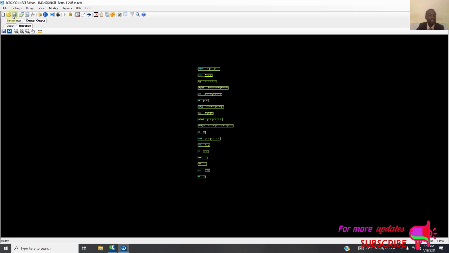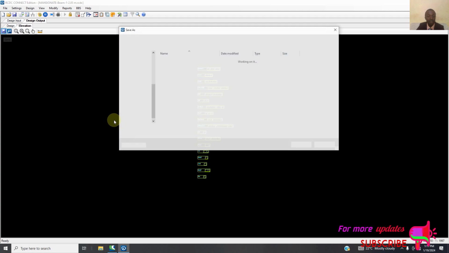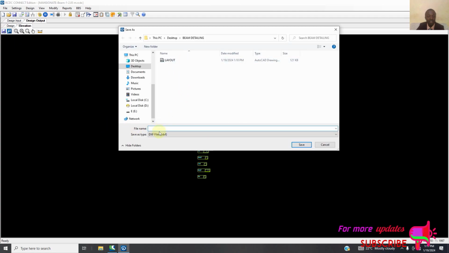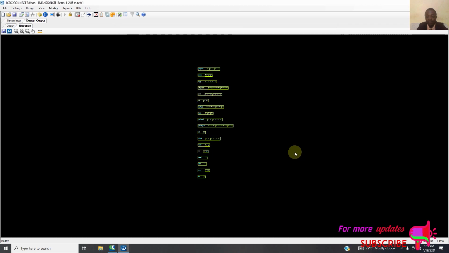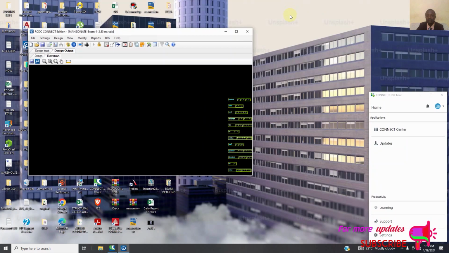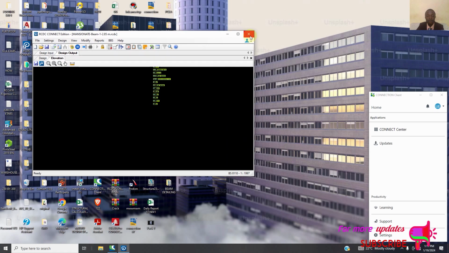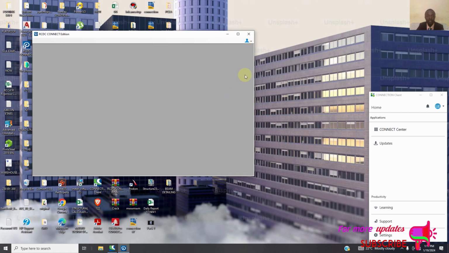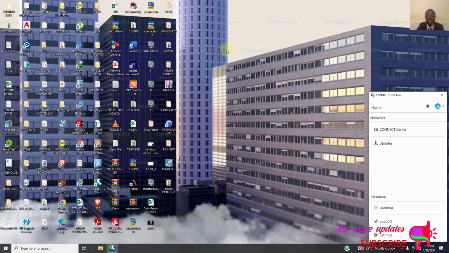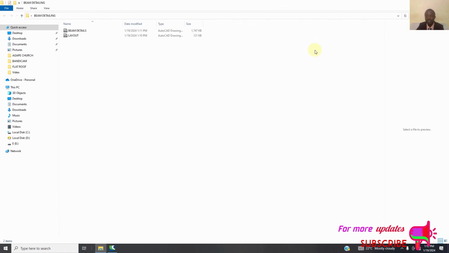So I will first save this, and then I can now save this one in my new folder. So I save this one as beam details. Save. So now let's open Archicad. I think I have saved both of them. So I just need to open Archicad.